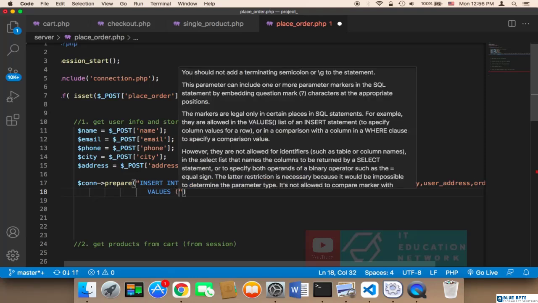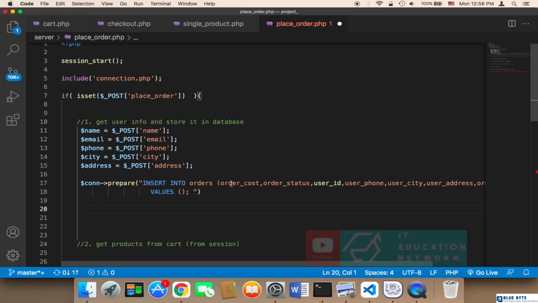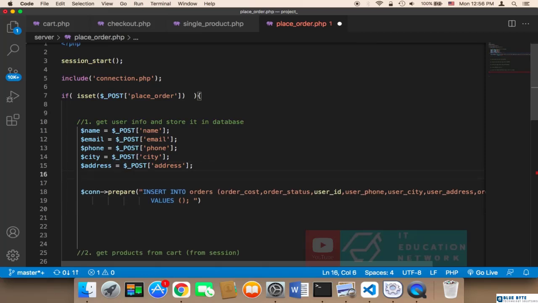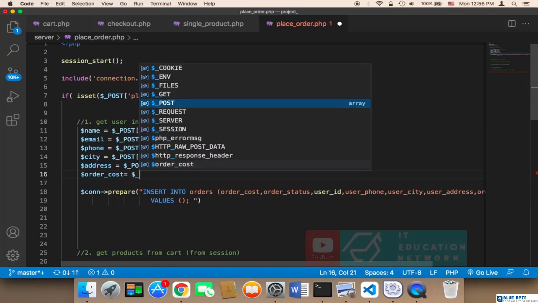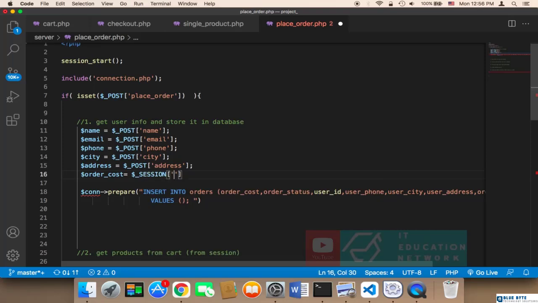So what are the values? The values are, first, for the order cost, we need to get the cost from the session. So what I'm going to do is say here order cost, and to get the order cost from the session, we just need to say session, and then total. This is going to get the total from the session.